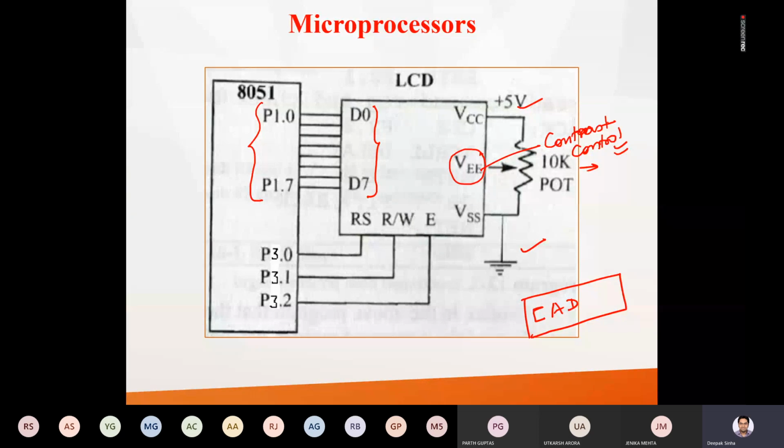It is the same as operating the contrast on your TV or any device where you can vary the contrast. Vary the contrast on your TV and see what happens. That is for the clarity of the picture. So the same purpose applies anywhere the contrast is used.